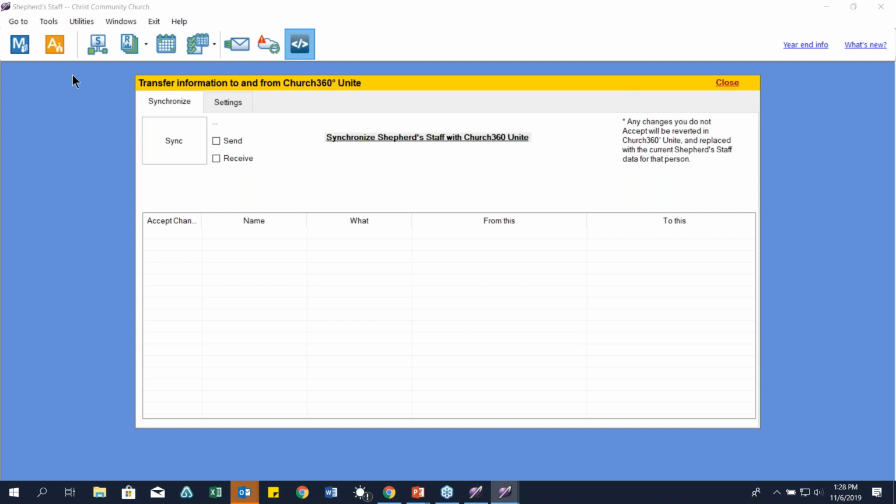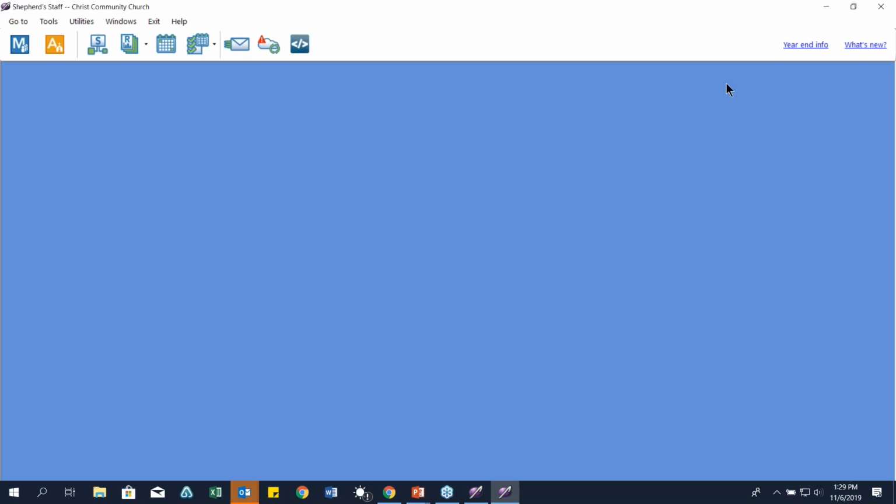And there's more features besides those few, but one thing with Shepherd Staff and Church 360 Unite, you can have an online church directory where you can sync basic contact information from Shepherd Staff up to Church 360 Unite, and then people can go to the website anywhere in the world, log in, you have to have a login provided by the church, and then you can see an online church directory. So this sync utility allows you to send and receive information. It syncs between the two products.